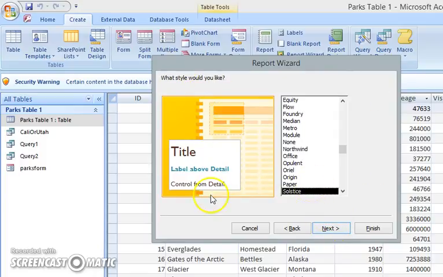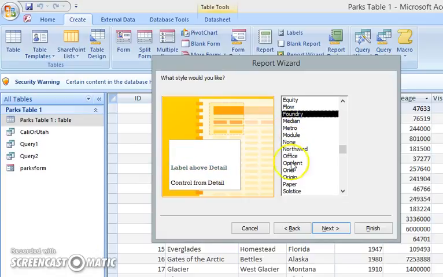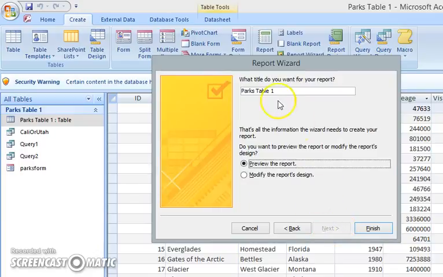I can change my style. As I change style selections, I get a preview here. So you see Metro, Boundary, Origin. I'll just keep that one. Click Next. Then I want to name it, and I'm going to name this one Acreage because that is the majority of the information we're looking at in this report.